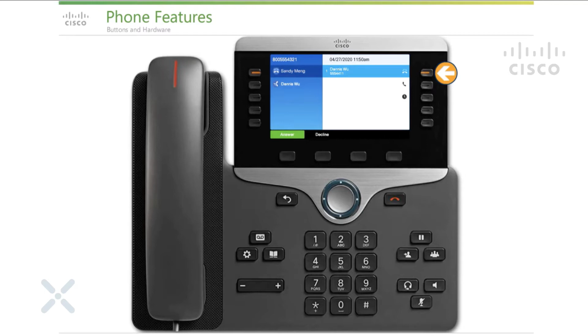Flashing amber is an incoming call. Steady green is an active call. Flashing green is a call on hold. Steady red is a shared line in use remotely. And flashing red is a shared line call put on hold remotely.